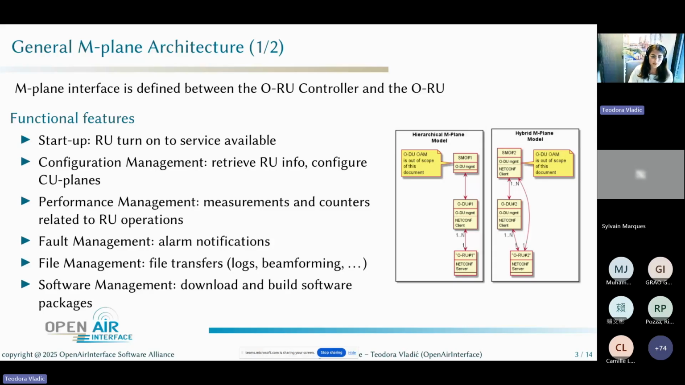The file management is basically related to file transfers and some logging, also beamforming, which OAI supports as well. The software management is basically to just download the new available releases and upgrade within just one or two commands via the M-plane.